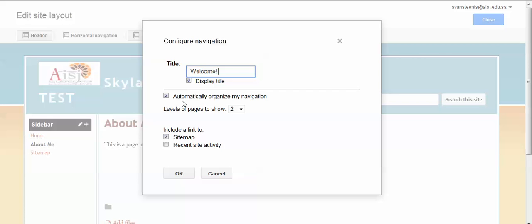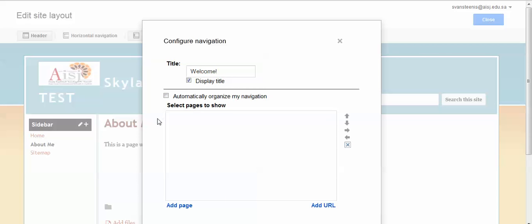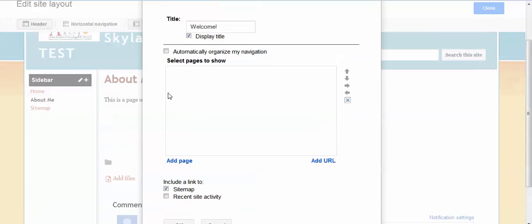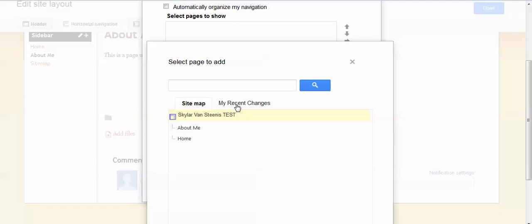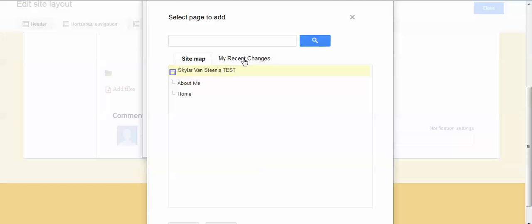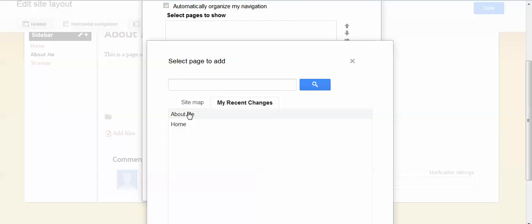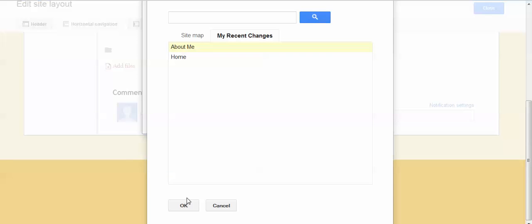Now we want to uncheck this where it says automatically organize my navigation, because we want to be organizing our navigation on our own. Now in this where it says select pages to show, since we've unchecked automatically organize my navigation, we're going to go in and start organizing it on our own. And this will make sense in just a few moments once we start adding our pages. So you can see here that there's a couple different websites, About Me and Home, and what I think works best is if you go here to where it says recent changes, click recent changes, and we'll see that these are the two web pages that we've just recently created.